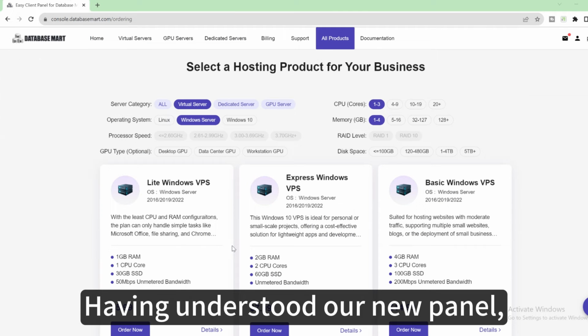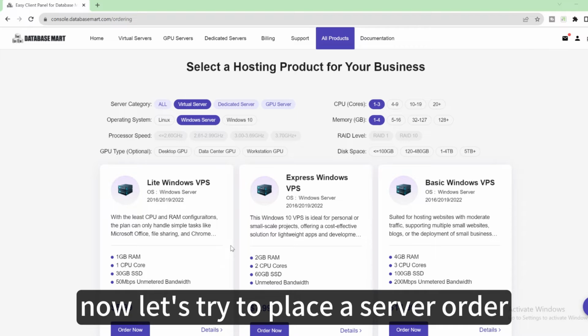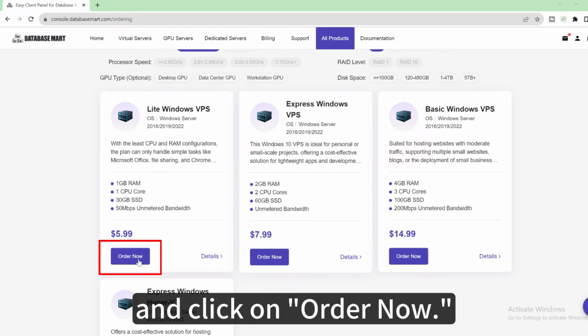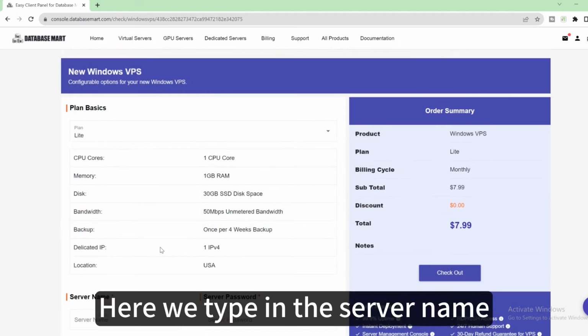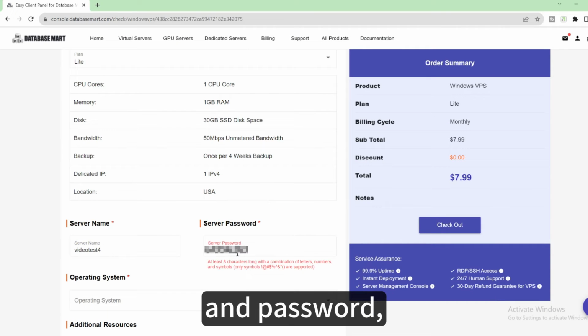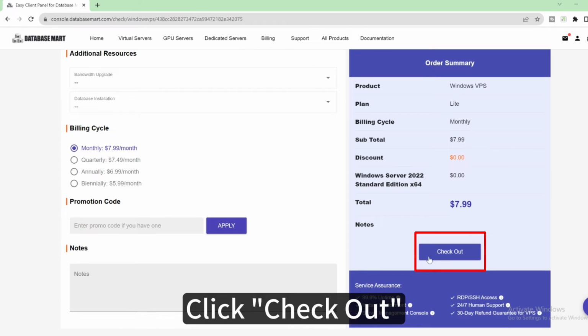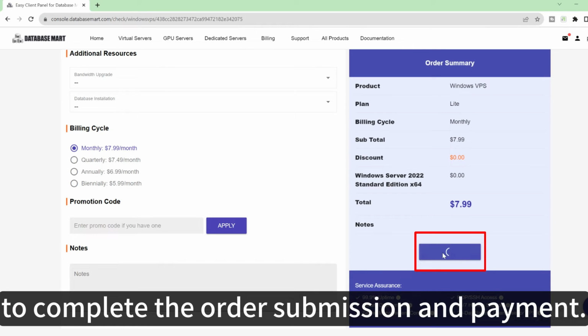Having understood our new panel, now let's try to place a server order and manage it with the new panel. Select a server that suits you and click on Order Now. Here we type in the server name and password, then choose the operating system and payment cycle. Click Checkout to complete the order submission and payment.